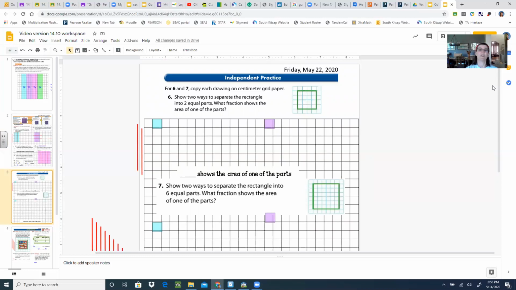For number 6 and 7, copy each drawing on centimeter grid paper. I already preloaded it for you. Show 2 ways to separate the rectangle into 2 equal parts. What fraction shows the area of one of the parts? Okay, it looks like a 4 by 4. So I need to draw a 4 by 4 to start with. Okay, there's one 4 by 4. And there's my other 4 by 4.